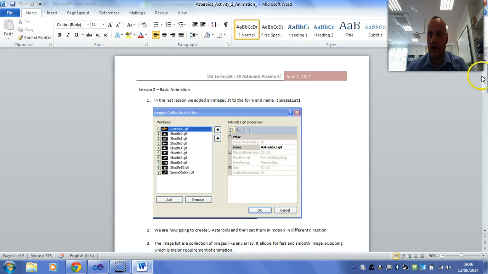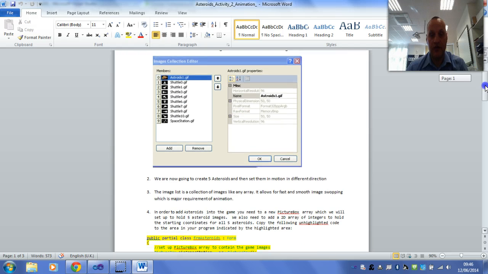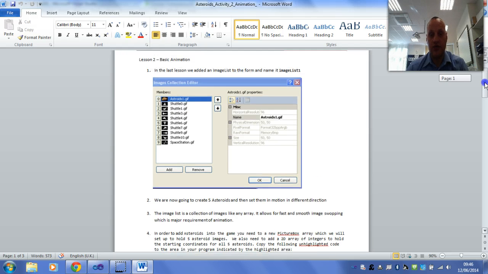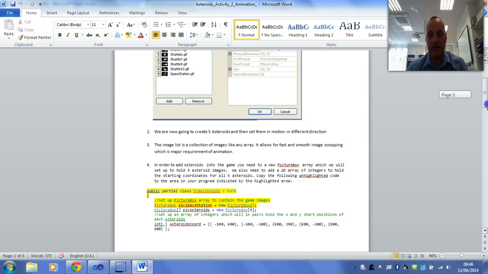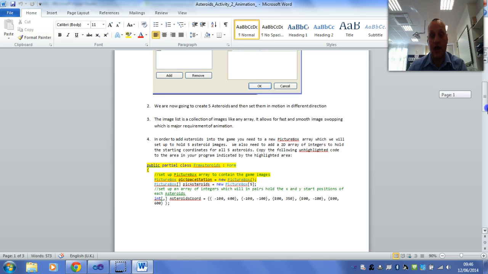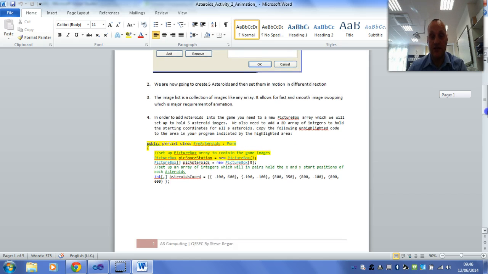So now what we're going to do in this tutorial, in the last one basically, we put in the image list, and you can see there's an asteroid there, the space shuttle and the space station, and we basically animated the space station. We're now going to create 5 asteroids and set them in motion, starting off the screen and actually moving from one side of the screen to the other.